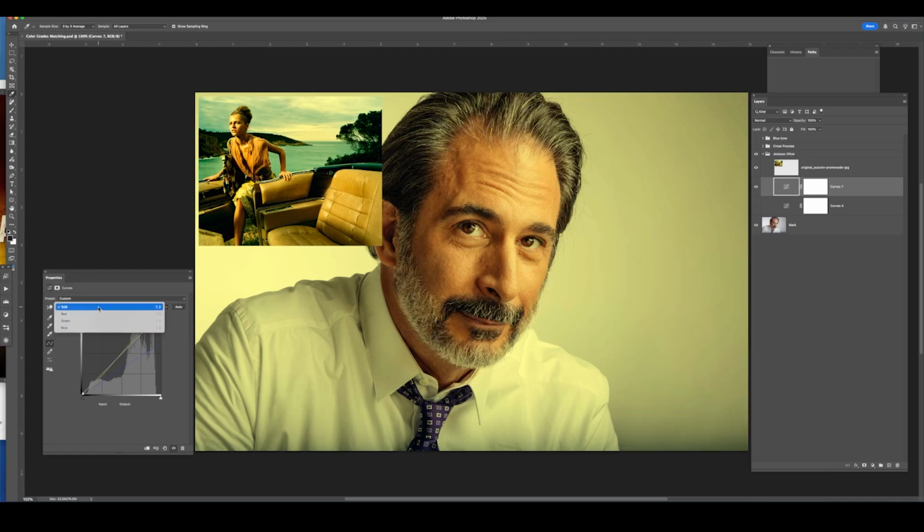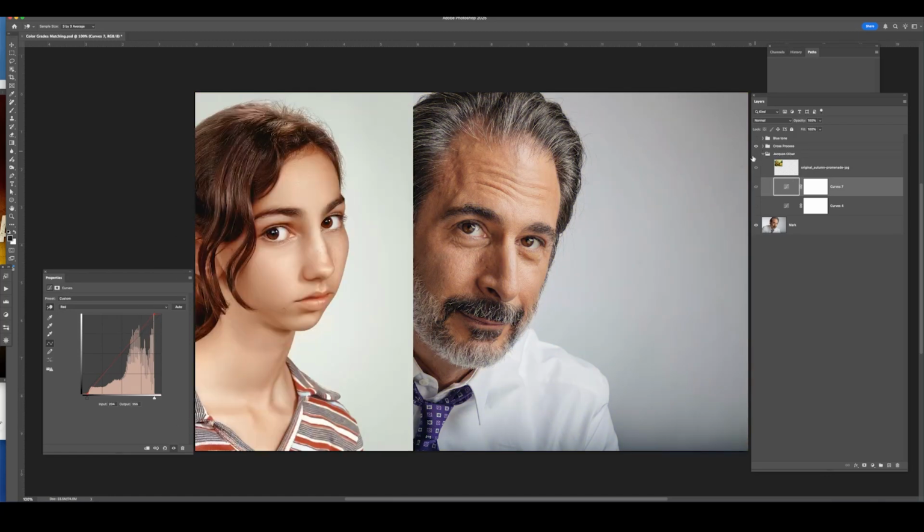We can always come in here and adjust this. If I want more reds in his face, I could come here, bring up the target adjustment tool, and bring in a little bit more red for this. But I don't have to do that because this really got me pretty close for this. Let's take a look at another example for this.